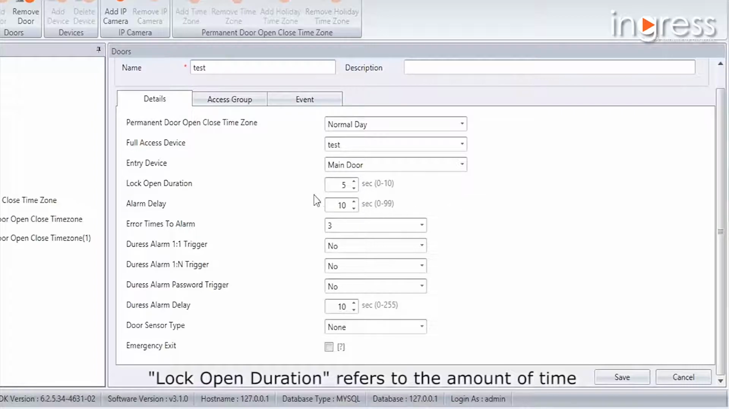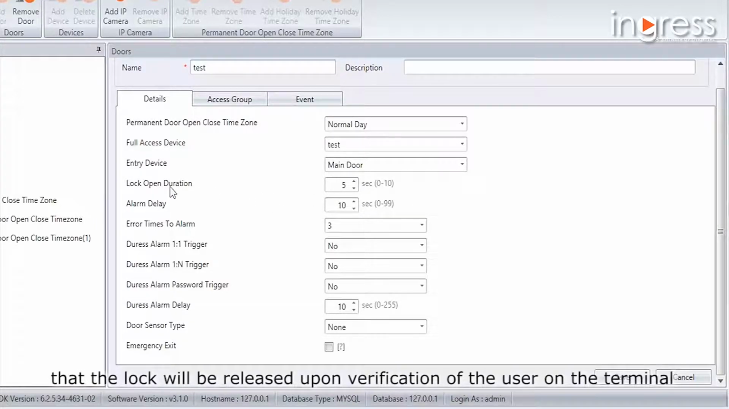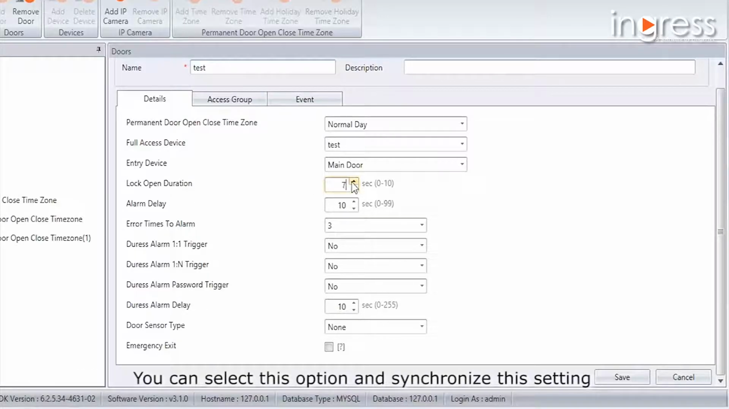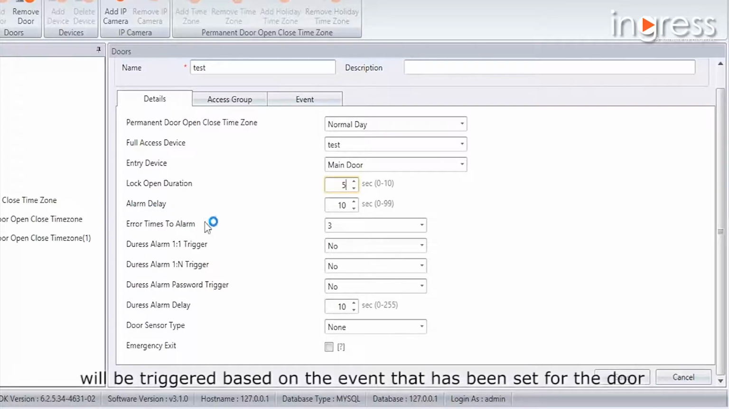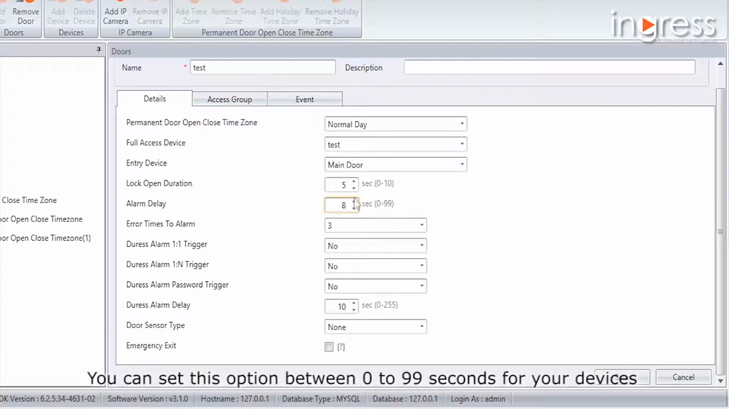Lock open duration refers to the amount of time that the lock will be released upon verification of the user on the terminal. You can select this option and synchronize this setting to your device accordingly. Alarm delay, however, refers to the amount of delay time before the alarm will be triggered based on the events that have been set for the door. You can set this option between 0 to 99 seconds for your devices.